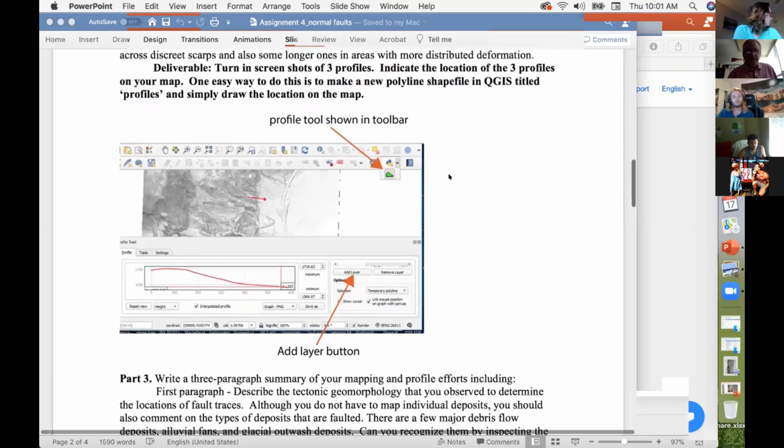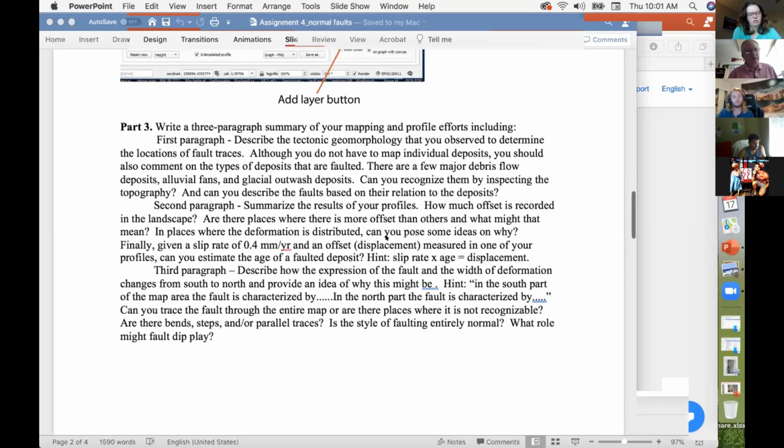And then it's just a summary, and I put a lot of stuff in here. This is mainly just to get you thinking. Write a three-paragraph summary of the mapping and the profile efforts. Just describe the tectonic geomorphology, describe the profiles. I put a bunch of questions in here, mainly just to get you guys to think, what does this all mean? How does the fault change along strike?